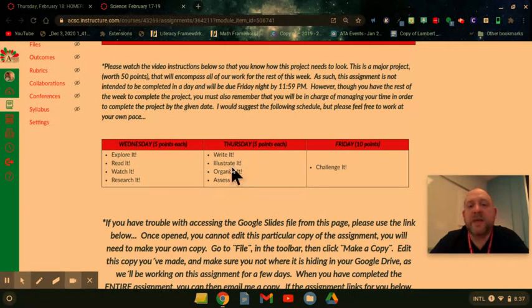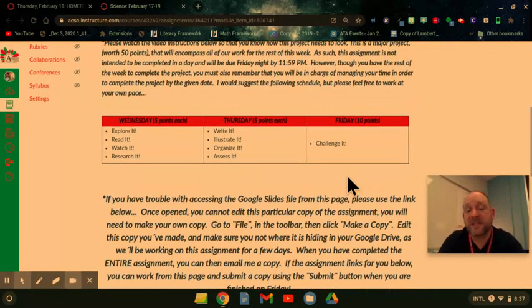Now, these will be building on the things you should have done yesterday. So if you haven't done the explore it, read it, watch it, and research it, you've got some work to do. So that should have been for yesterday. These guys would be for today. The challenge it will be what you're going to want to do and finish for tomorrow. Again, this project is worth 50 points. That is a huge portion of your science grade. It's because it's basically a week's worth of points, and that's what you're doing here. This is basically your week's worth of work besides that one small thing we did on Tuesday.